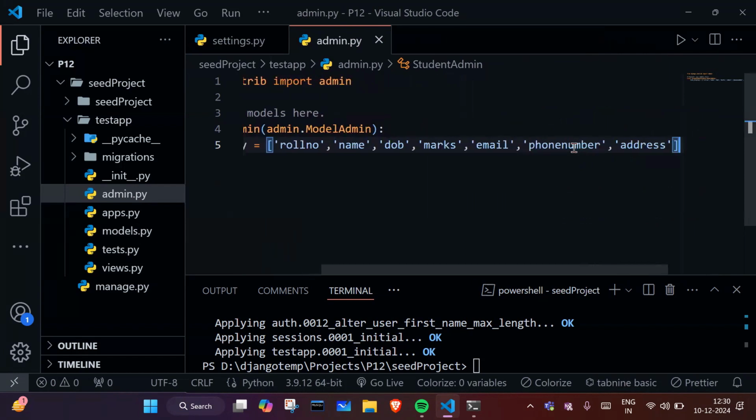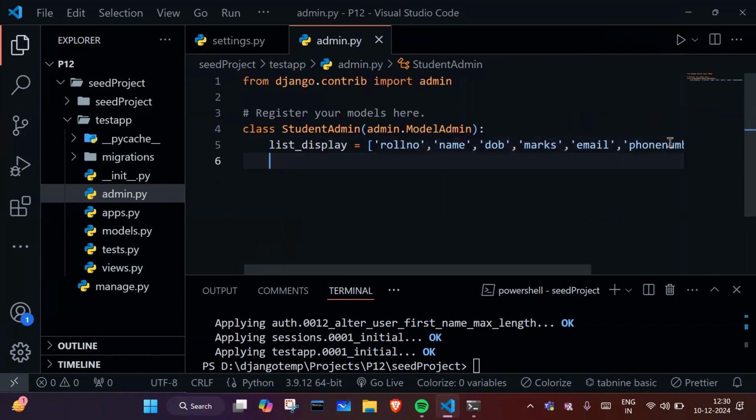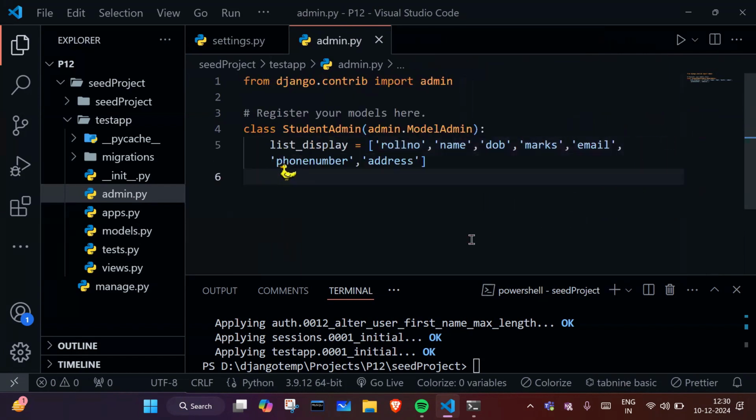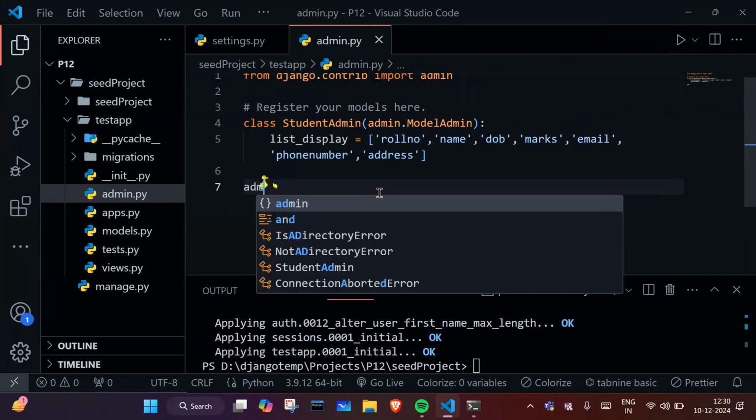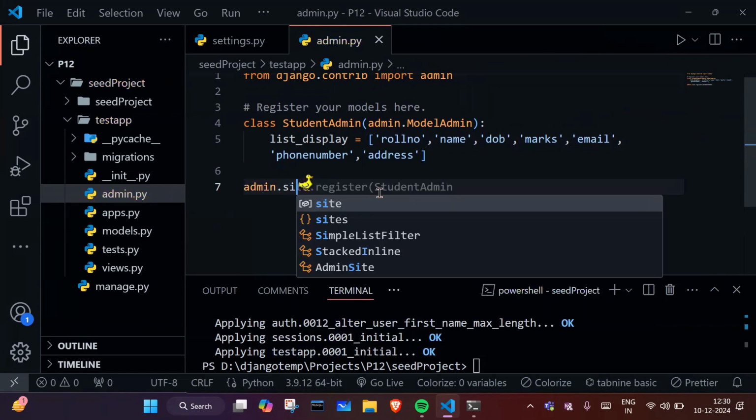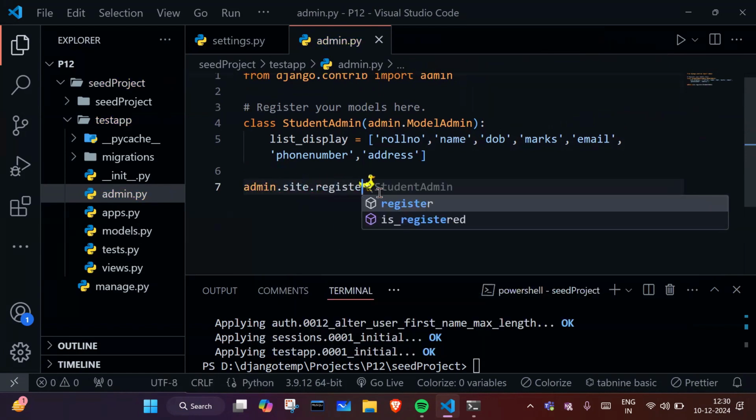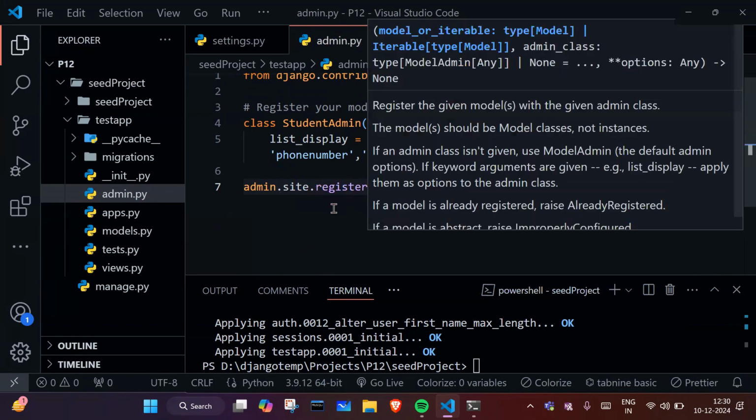After that we have to register this list. So how will we register? admin.site.register. First, what is the table name? Student table. And then what is the second argument?